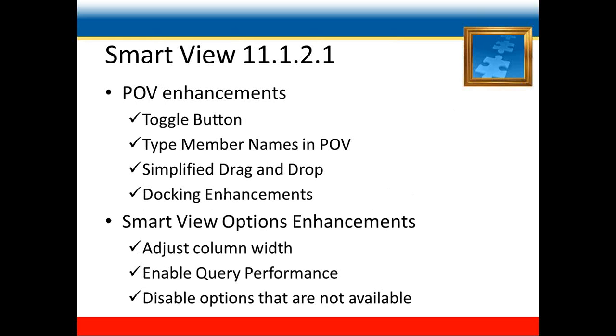From SmartView version 121, some point of view enhancements were brought, such as toggling the point of view button. Hitting this button, you can enable and disable the point of view toolbar which you see in your worksheet. You can directly type the member name in the point of view toolbar. If you know the member name that you want to get results for in your worksheet, you can directly type that member name to the corresponding dimension name in the point of view toolbar.